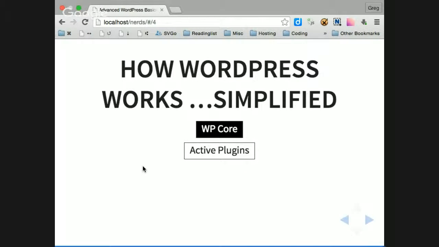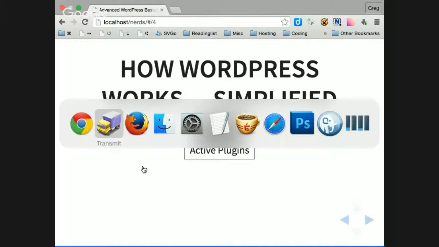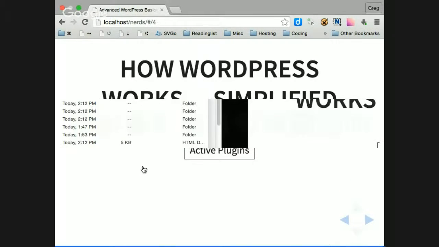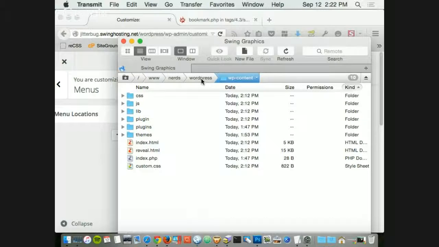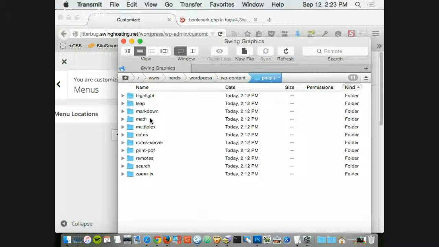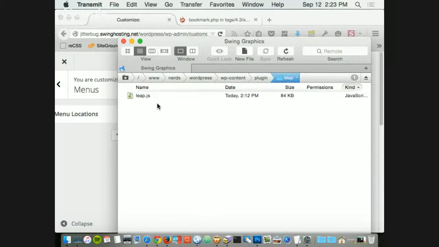So WordPress core does its magic, and then it'll open up your plugins. And when WordPress activates your plugins, it goes through your plugins folder and it looks at every file.